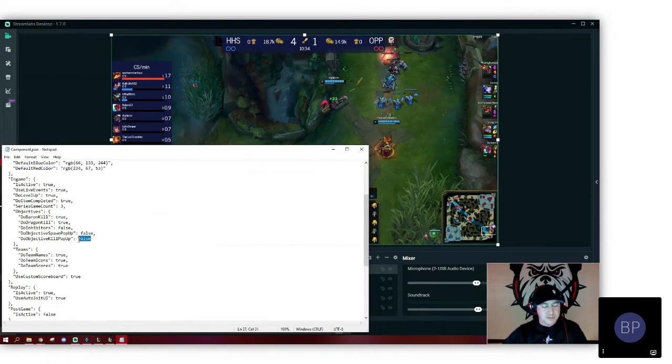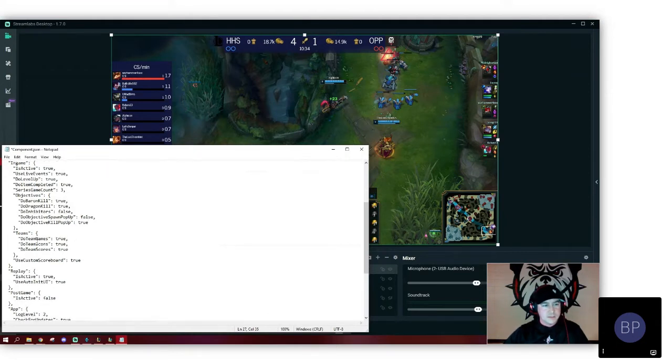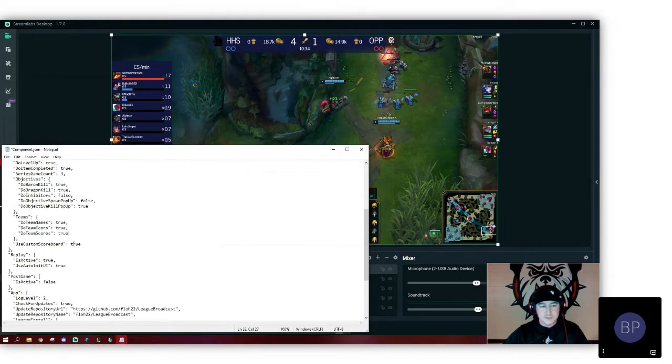Do objective kill pop-up. Change that to true. Now, the team names, icon, score, those are all set to true, so you see those up at the top on your scoreboard. And you want to use that custom scoreboard so it pops up here. If this is false, this is not going to show up. So we want that to be true as well.